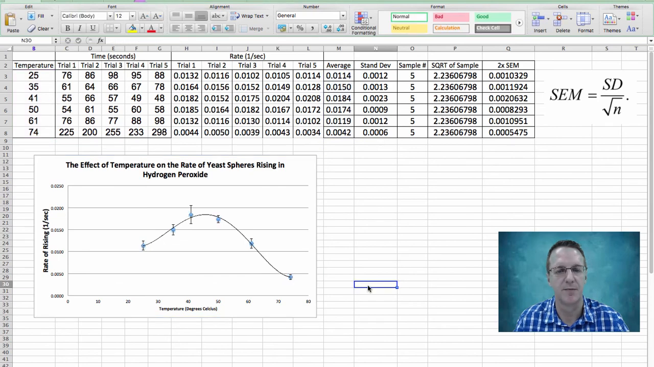there you have it. There's your finished graph with a nice trend line, nice title, everything's there, and now you've got the standard error of the mean error bars. That is what you can use now to interpret and make conclusions about your data.